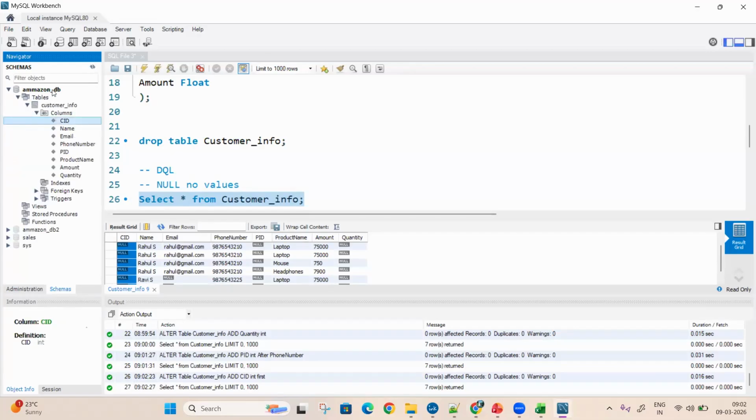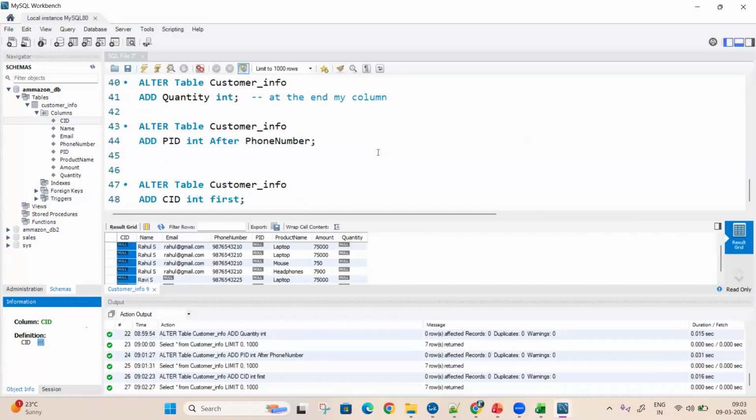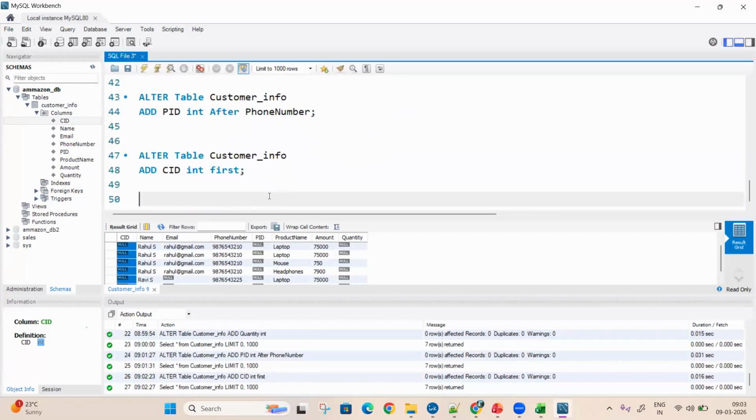Now, if you come and see the table definition, it is saying integer. By mistake, I've added integer. I should have added it as a varchar data type. I should modify that data type to varchar. Can I do that? Yes.